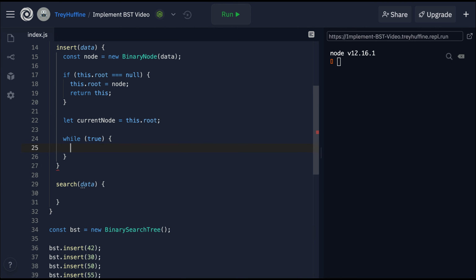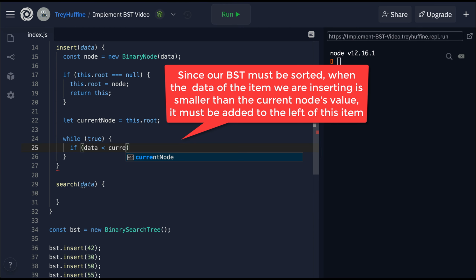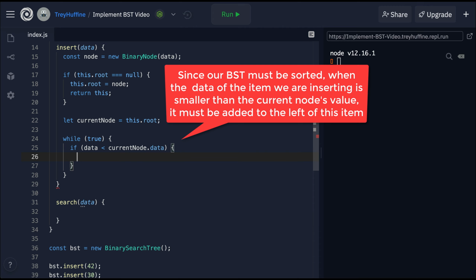So we're going to iterate through our tree node by node. We're going to update the current node to the left or right pointer, depending if the data we want to insert is larger or smaller. So if the data is less than the current node, then this means we want to go left.